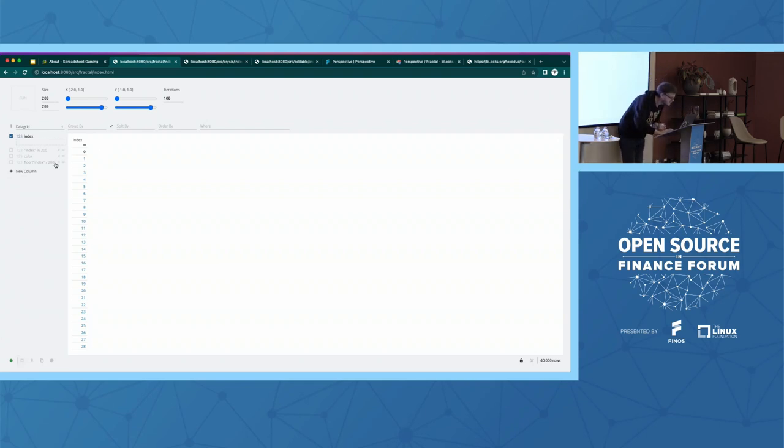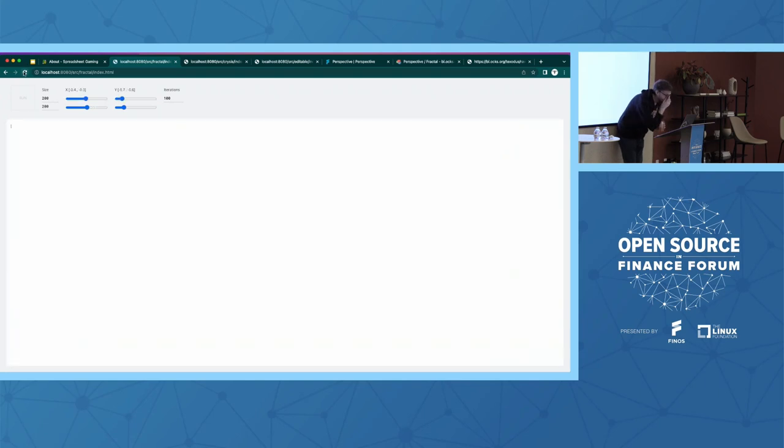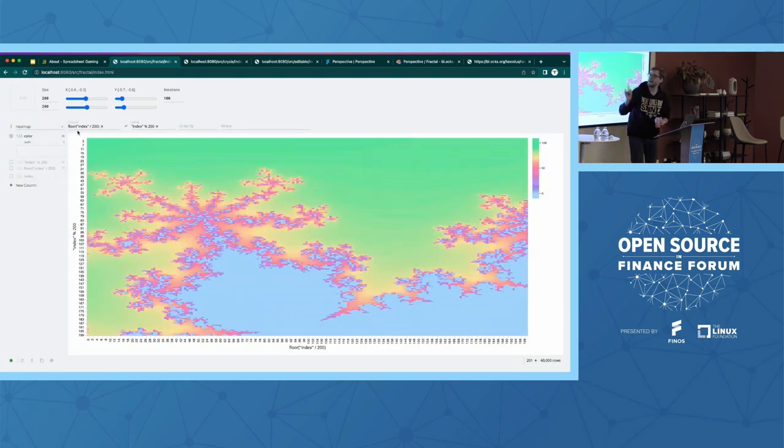You can see that if I refresh this to go back to the original setting, I have on the group by axis the calculation, this one column, index. I have this calculation, index divided by 200.